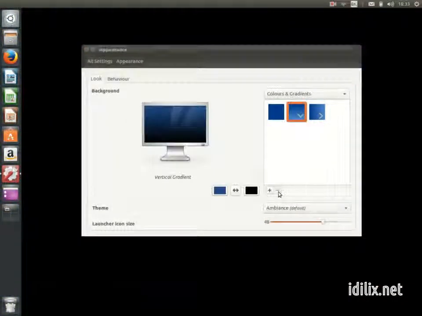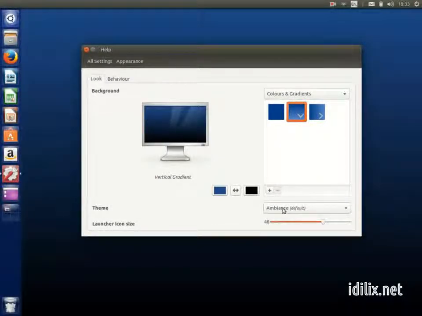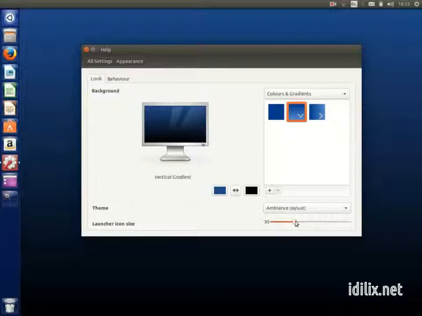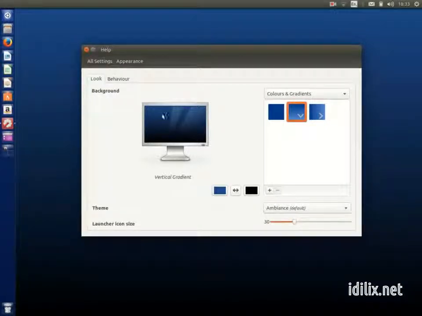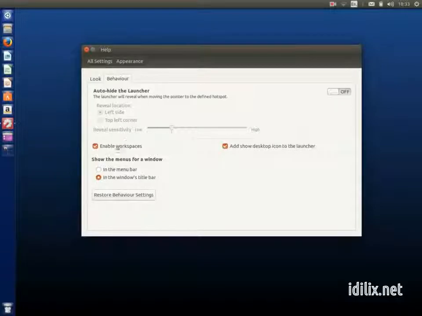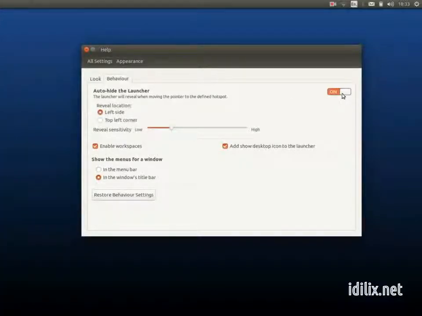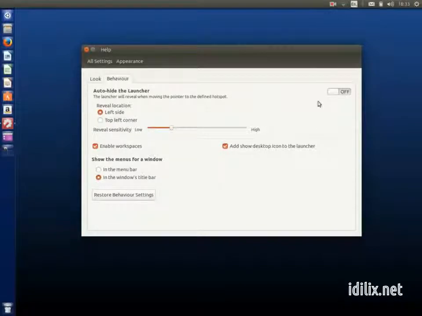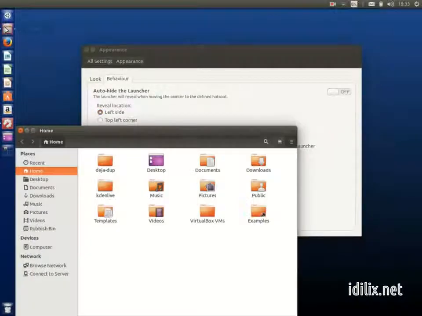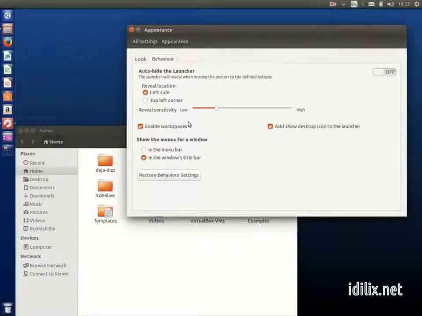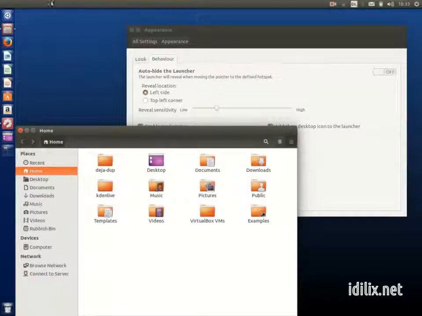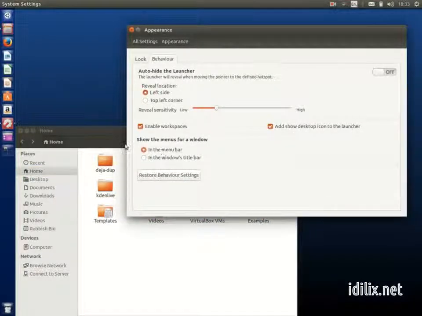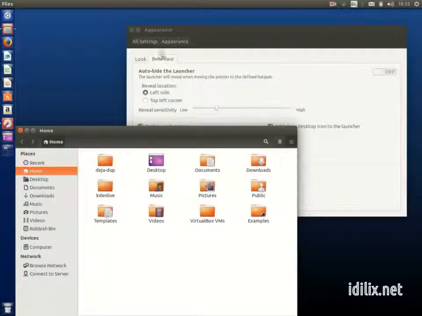On the same window, you can also change the theme of your desktop and the size of the icons in the launcher. In the Behavior tab, you can choose to hide the launcher and adjust how it behaves. You can also decide if you want to show or hide the workspace switcher and the Show Desktop button. You can also decide if you want to have the menus on the menu bar or on the window title bar. To go back to the previous window, click on All Settings at the top of the window.